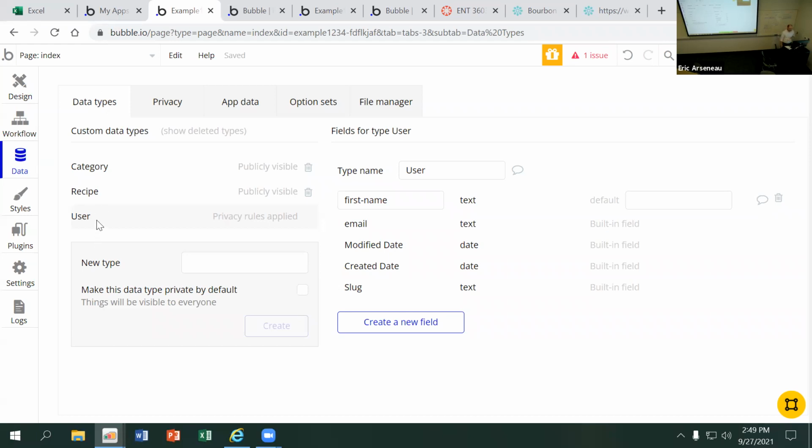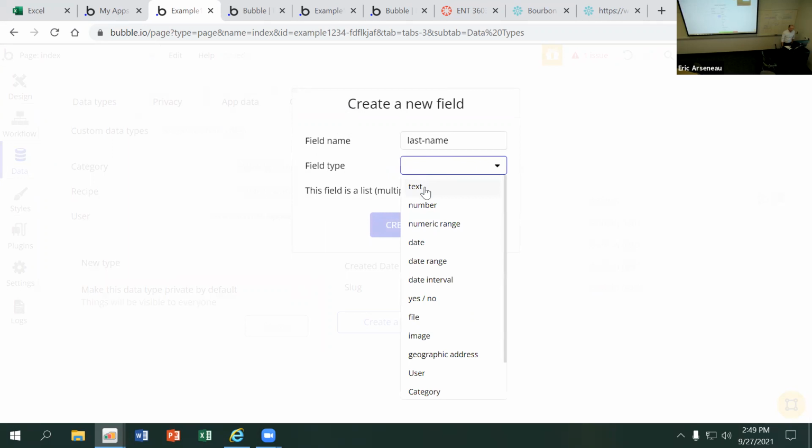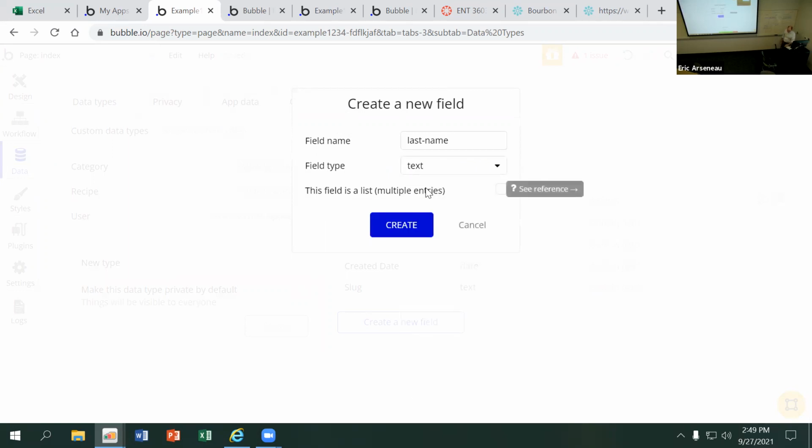We're clicking on user, making sure we have that highlighted. That means we're on the user table. We're adding a new column, called a field, over here to the right. We're going to call it last-name and set the field type to text. So we've made a new column, last name.